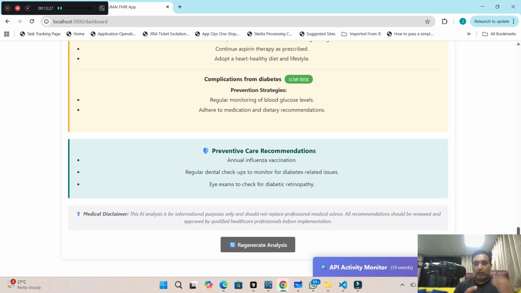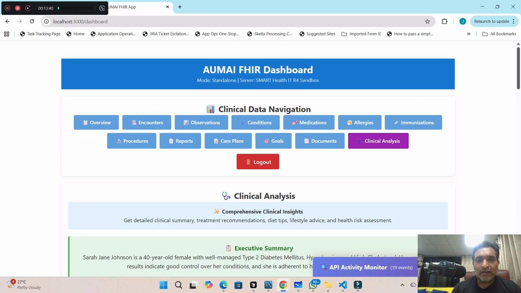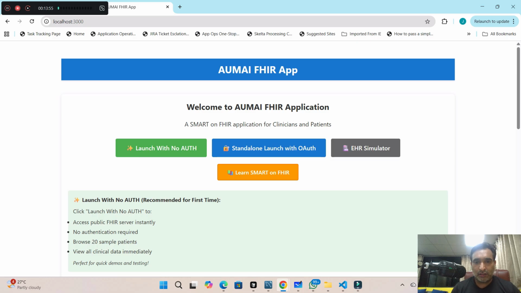So basically, what this model does is it takes that patient's entire medical history, right from allergies to medications, everything that you see here, and it does its clinical analysis on that, and it returns all this clinical summary. All right, now comes the important part. Now let's see how the authorization works.